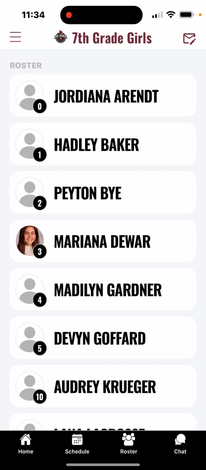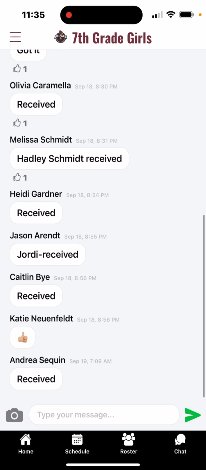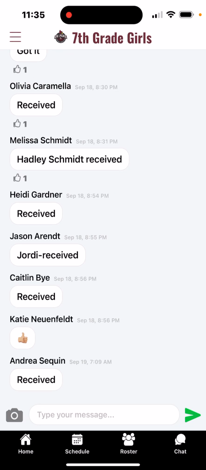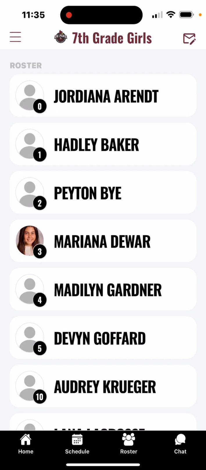So in the lower right-hand corner is a chat feature. This is again just a group chat that would go to your entire team. A quick way to communicate if you're changing courts, you're changing practice times, for any number of reasons, you can do that to communicate with teams. I would encourage you to, before you use that chat feature, go to the roster button, and this can be done from the website or the app, and send everybody an email letting them know how this works.